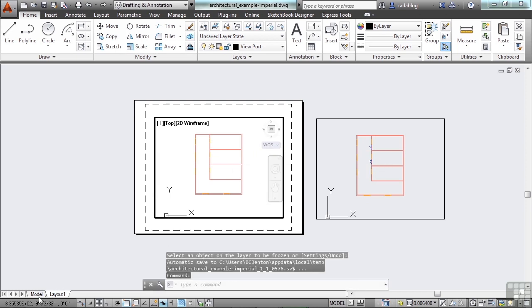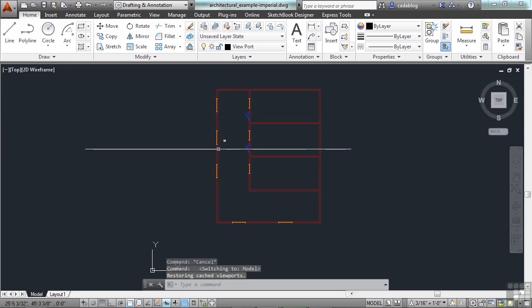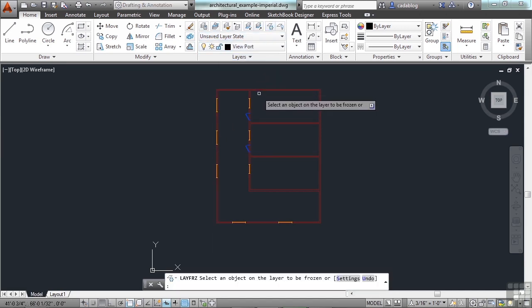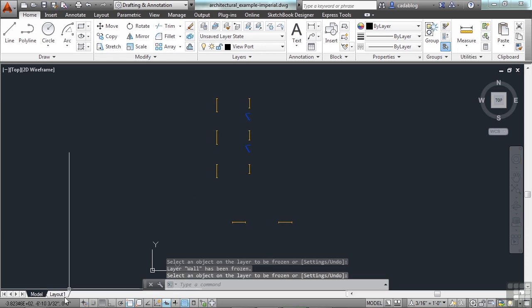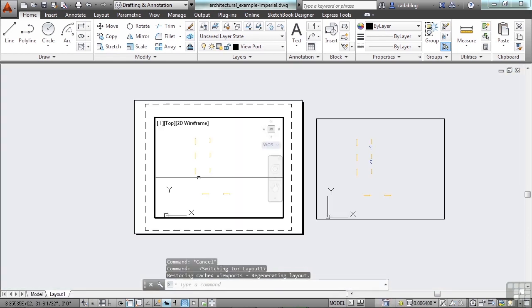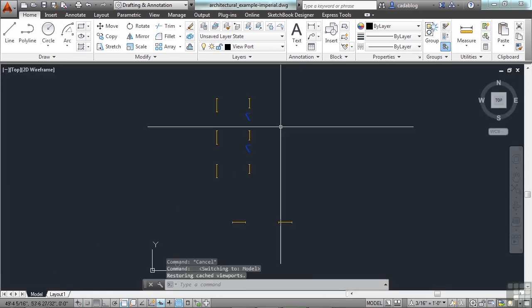Now if I go to model space and I freeze them here, let's say I freeze the walls. Can't see the walls, they're still there, I just can't see them. They're frozen everywhere. What you do in model space gets reflected back into Paperspace, so you have to be careful.